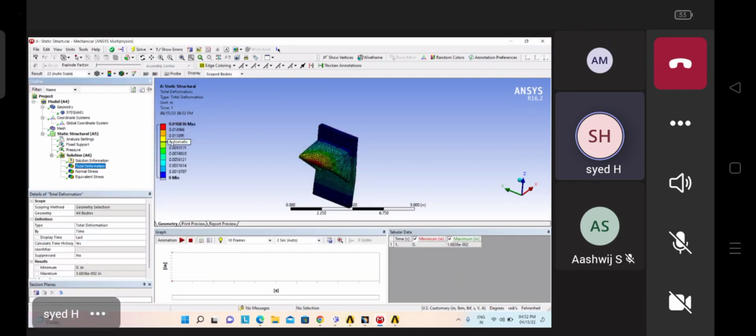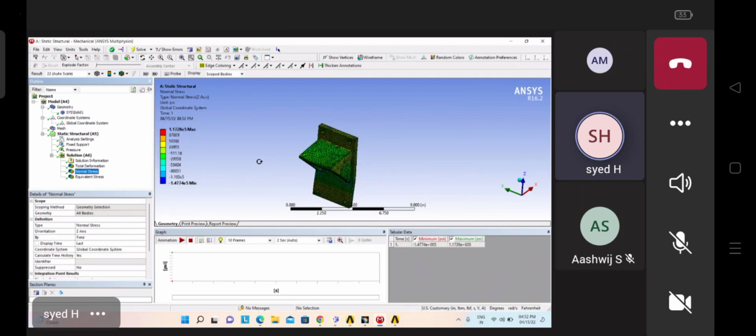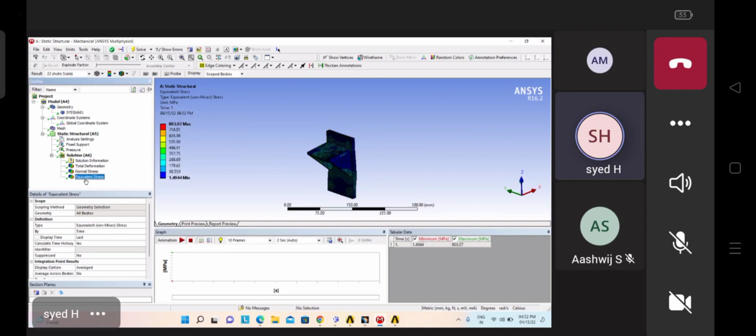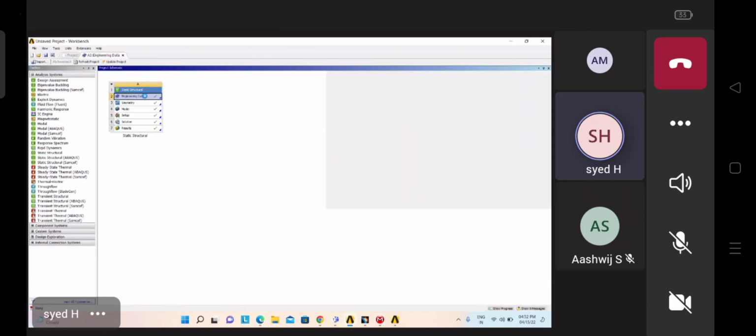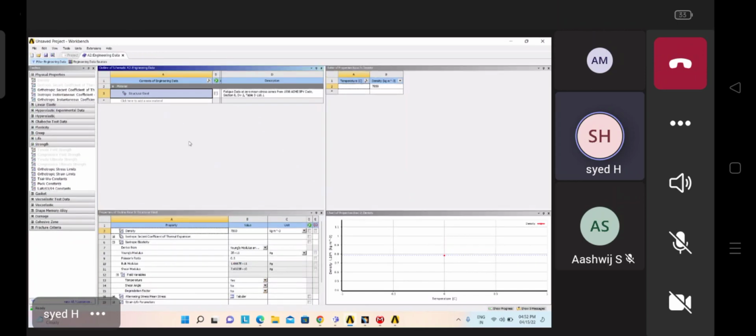Now check the total deformation. It is like 0.016836. Normal stress in PSI, I am getting that much. I want it in megapascal. Somewhat reduced here, but still it is not satisfying. So what we have to do, we have to change the material once, then we will check whether it comes or not. Okay, so go for engineering data. What is here?